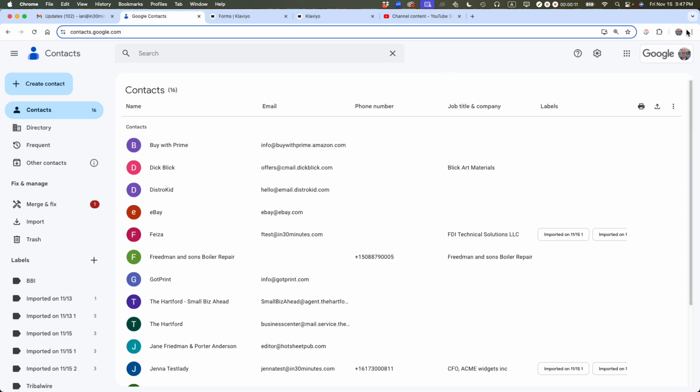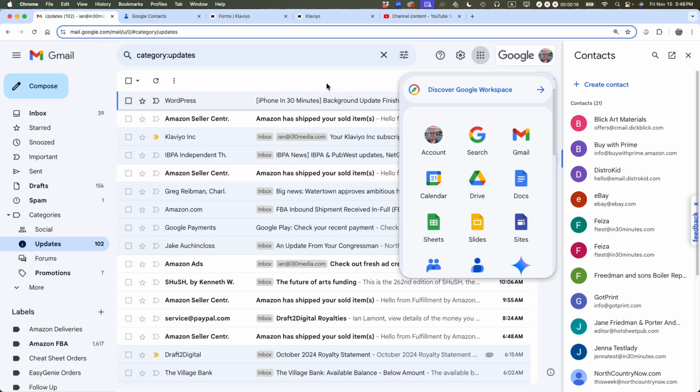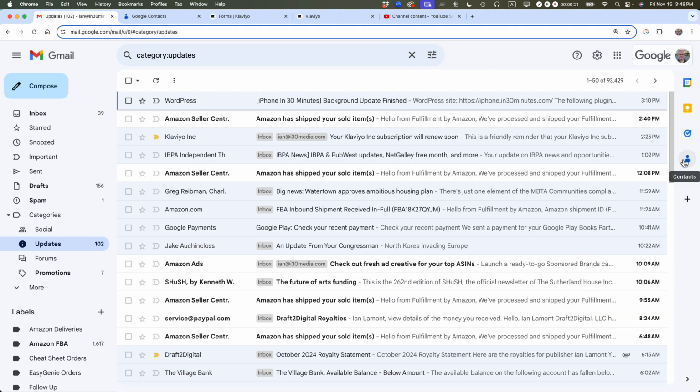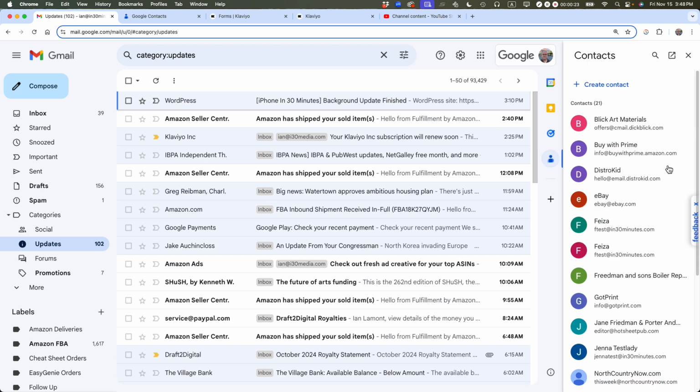So the 3 reasons basically are, it integrates with Gmail. I'm looking at the main Google Contacts screen, but if you go to Gmail, on the right side of the page, you'll see an icon that says Contacts. If you click on that, you can see that the Contacts pops out. And even better, if you start typing their name into the search field, you can start to email them right away. So it's a very convenient feature for Gmail.